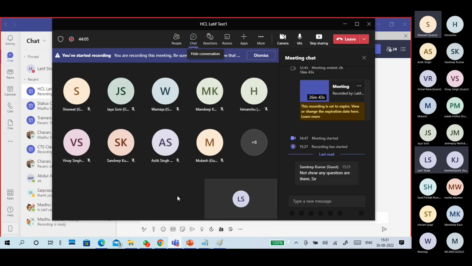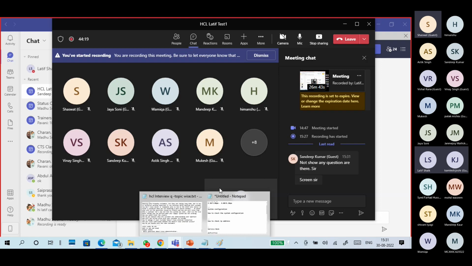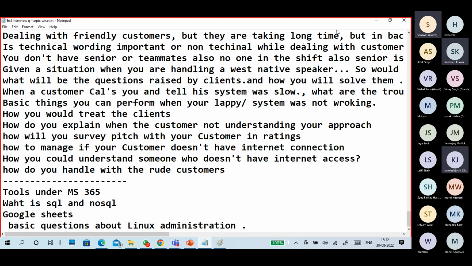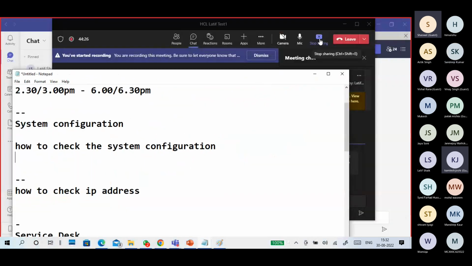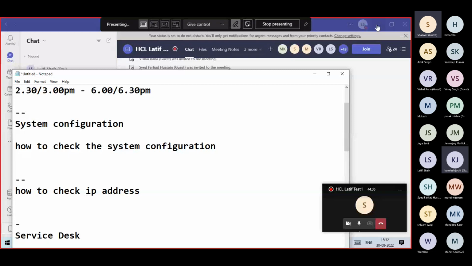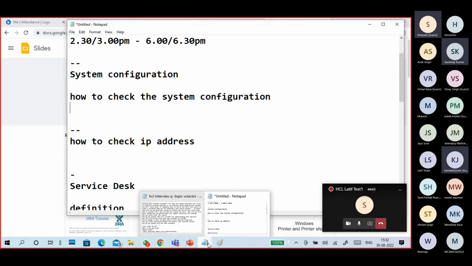Very good, someone put a message. Not showing any questions. My screen is not visible. Is it visible? Yes, sir. Not visible. Now. Visible, sir. Not visible, sir. Very good. Yes, visible.